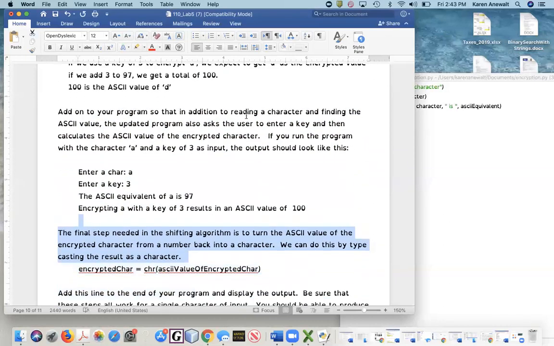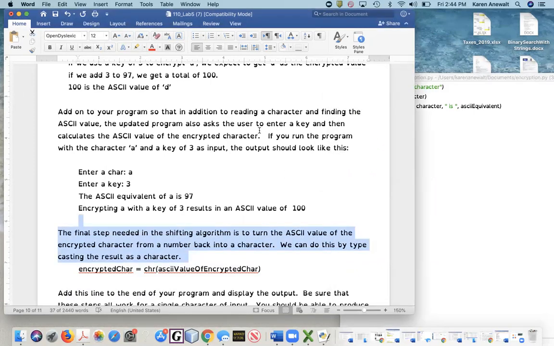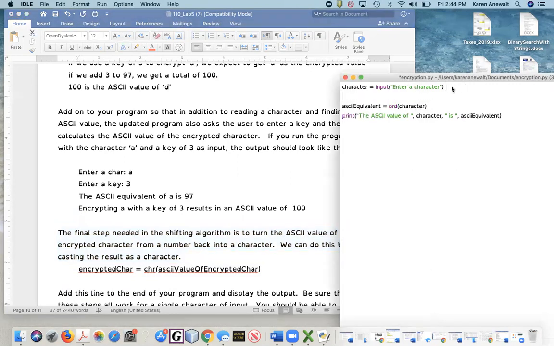So our next goal is to add on to the program using that idea so that in addition to reading in the character and finding the ASCII value, the updated program also asks for a key and then calculates the ASCII value of the encrypted character. So I'm going to add my extra instructions to read in the key value. That has to be an integer. So I'm asking the user to enter a key, and I'm storing that as an integer. And then I'm getting the ASCII value of the character. I can print that out.